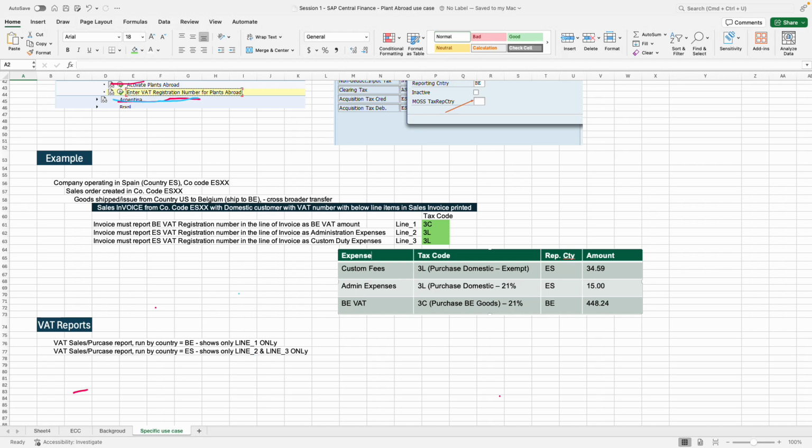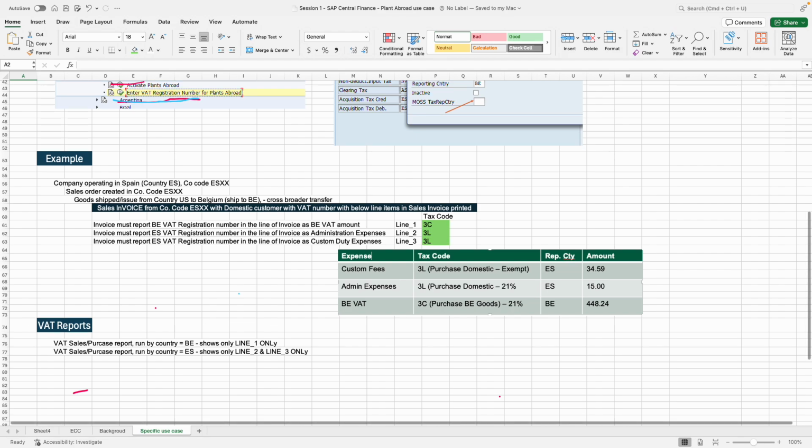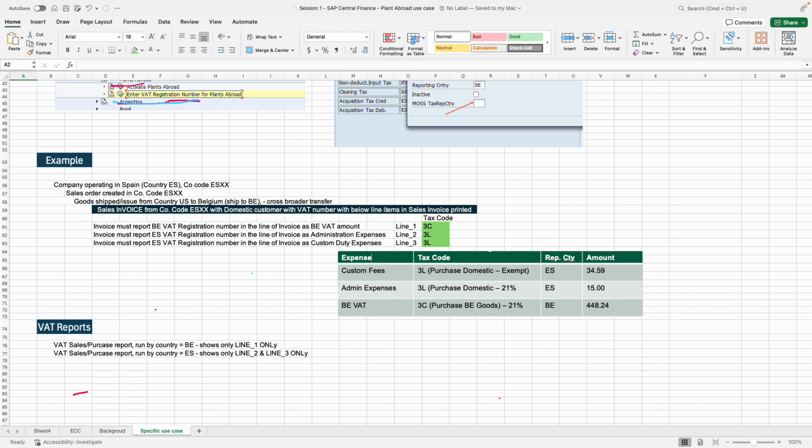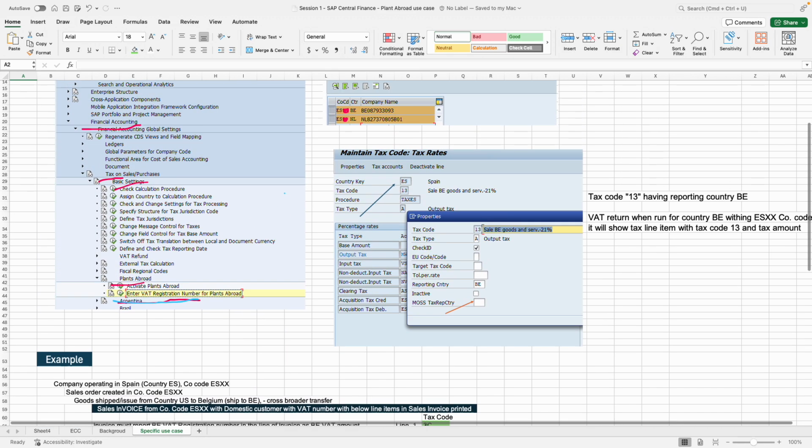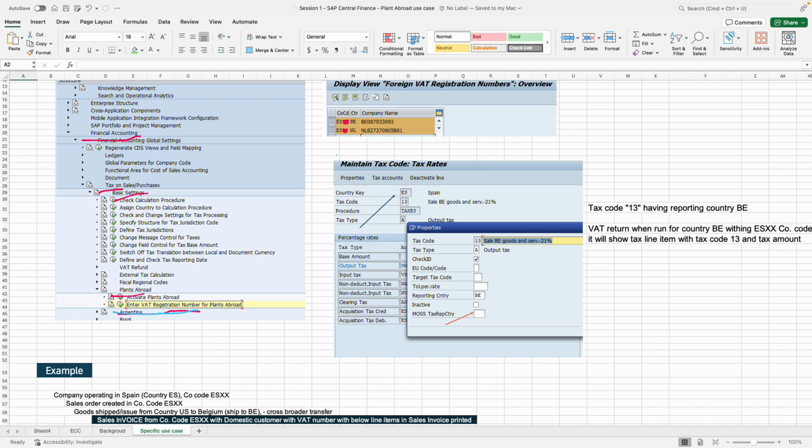So this is a specific use case for the plant abroad, and this is common in European countries where they do business with the intra-EU countries, and they buy from one country and ship to other countries, and as a legal requirement for the reporting, they need to report a VAT amount by country, and SAP has given this functionality to use plant abroad by maintaining a foreign VAT number by country in one company code instead of creating a separate company code for Belgium, for the Netherlands, to achieve these objectives.